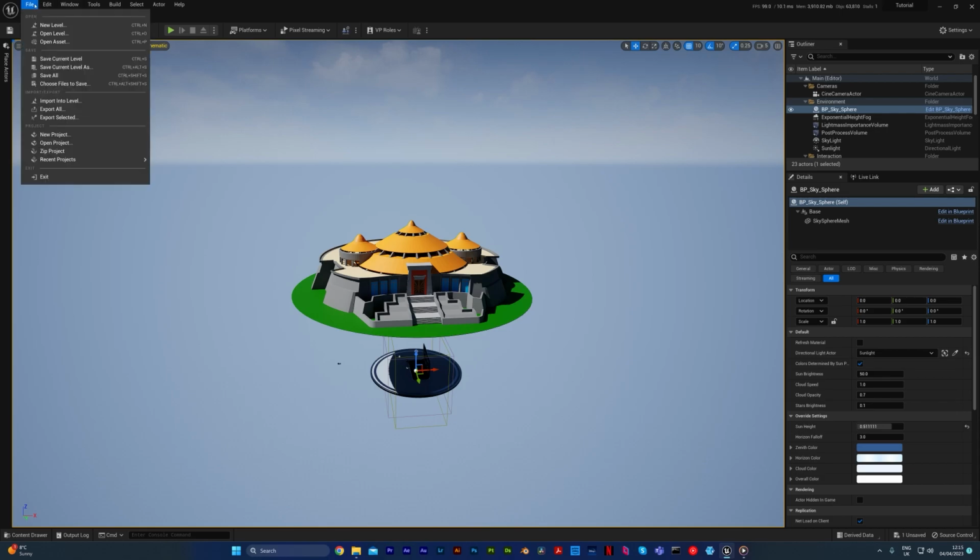And then also we need to know how to save. So if you go to File, you can see that there is a lot of different types of save. Now, the safest one to use is Save All, which you can use the shortcut Control-Shift-S. Or if you just want to save time, you might want to click Save Current Level, and it just saves what you're working on.